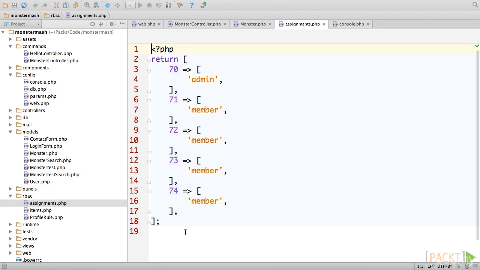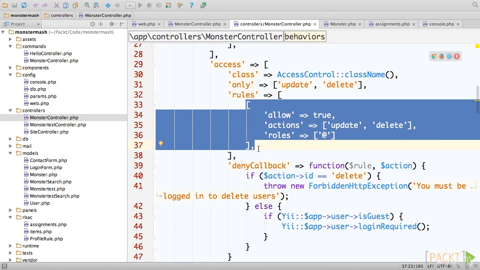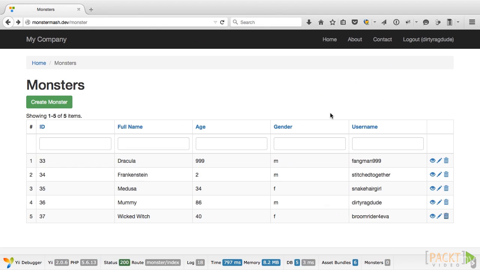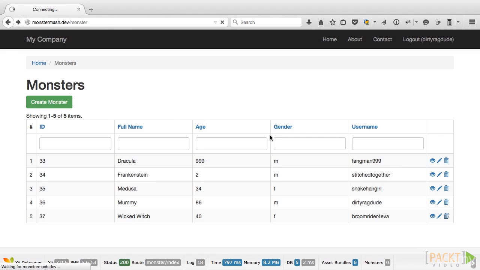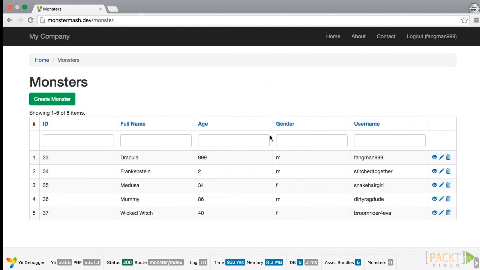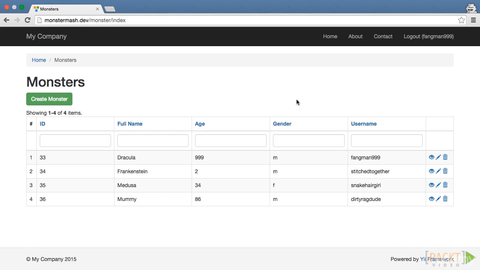Now, let's test out our new delete permission. We can actually integrate our new roles into ACF. We'll head back to controllers/monstercontroller.php and look at the ACF rule that we generated in the previous video. Let's split our rule into two. One allow rule for the update action and another for the delete action. In the first browser window, we're logged in as the mummy, who is a member. As you can see, he's unable to delete users. However, Dracula, our undead admin, is. Don't worry, we'll bring back the Wicked Witch a little bit later.